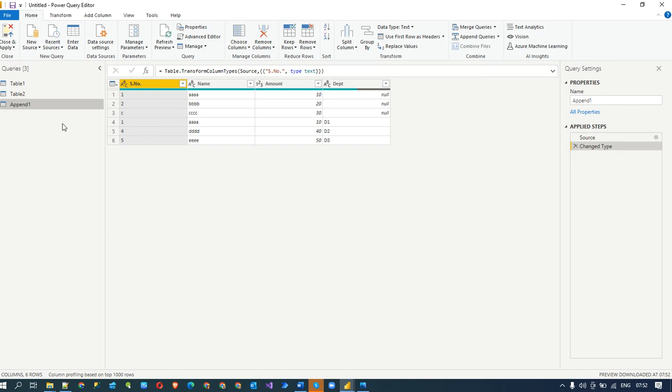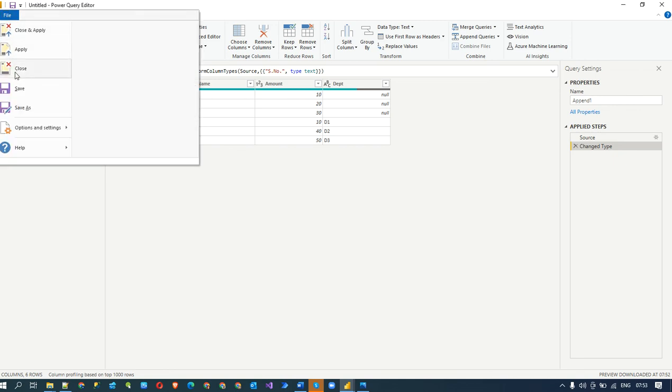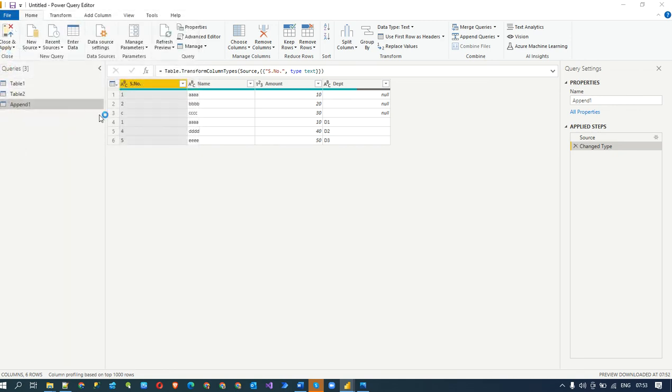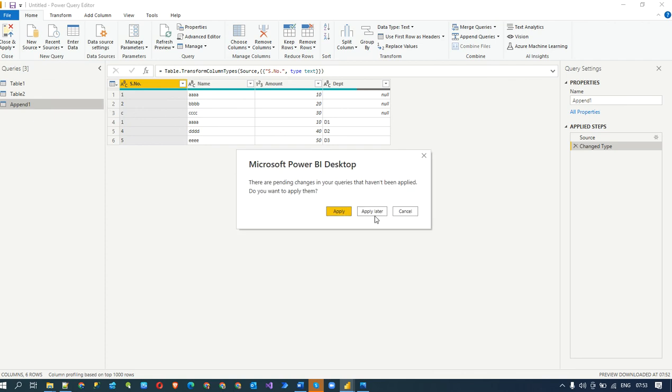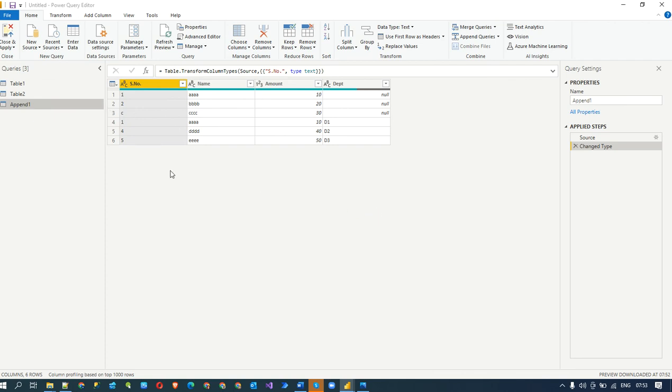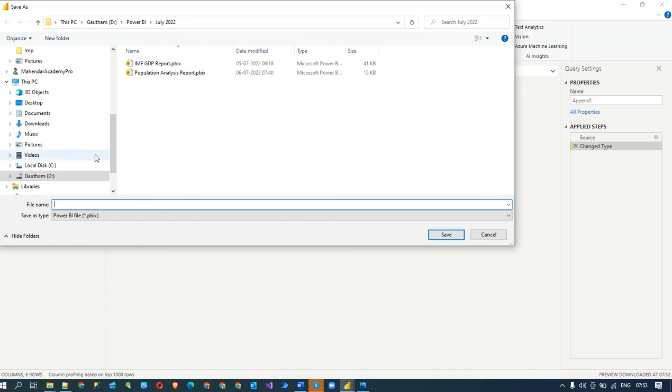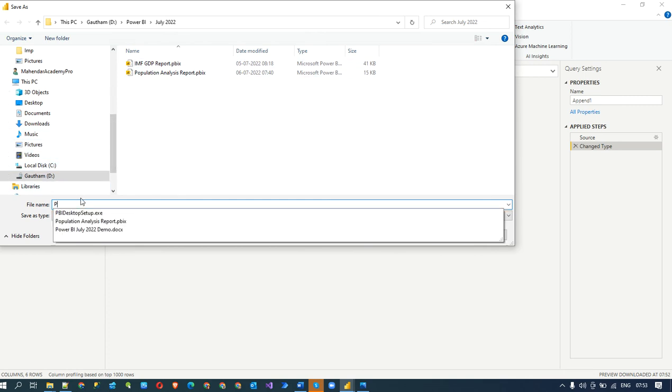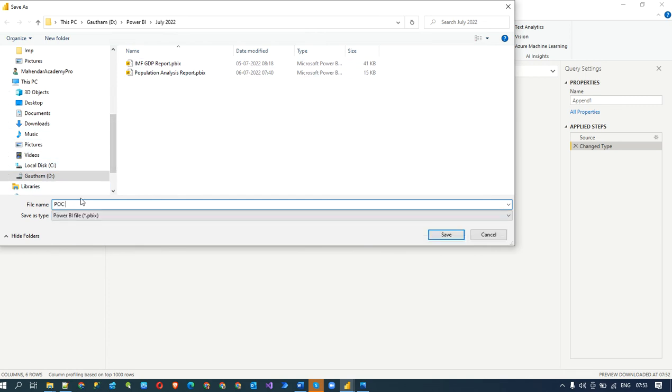Now we also do split, right? If you want to split, you can also unpivot. So that is one more concept called unpivot. Let me save this as the append concept. Apply later. We don't want to send this data to Power BI Desktop. So this is a POC for what? Append.